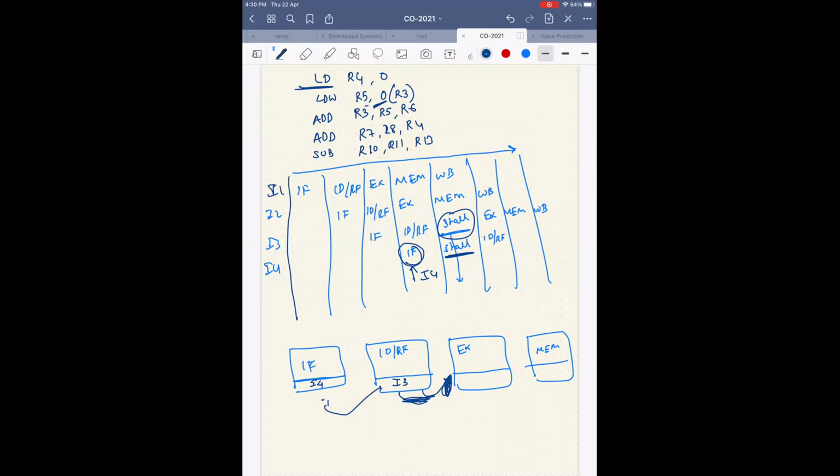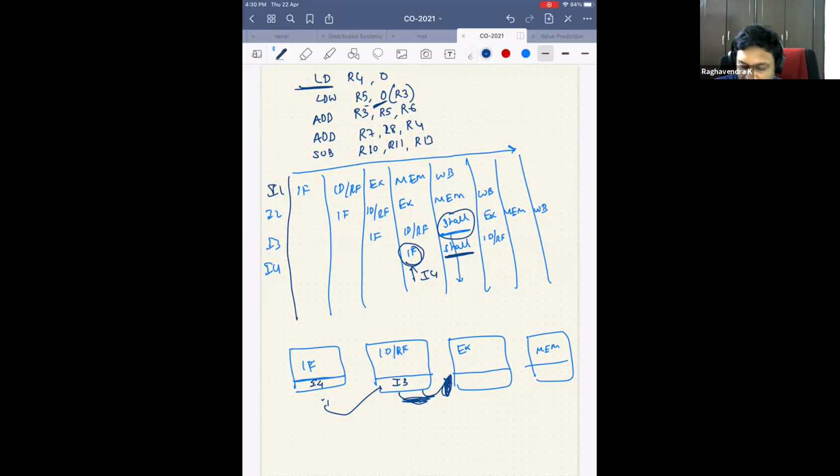But we will not be knowing that there is a stall beforehand. No, I don't have to know there's a stall. I just have to know that I cannot put I4 here. There can be any number of reasons. Maybe this guy is very lazy. Maybe these guys are very lazy. They are not pulling this I3 to I4 to the execution unit. Maybe they are just sleeping.